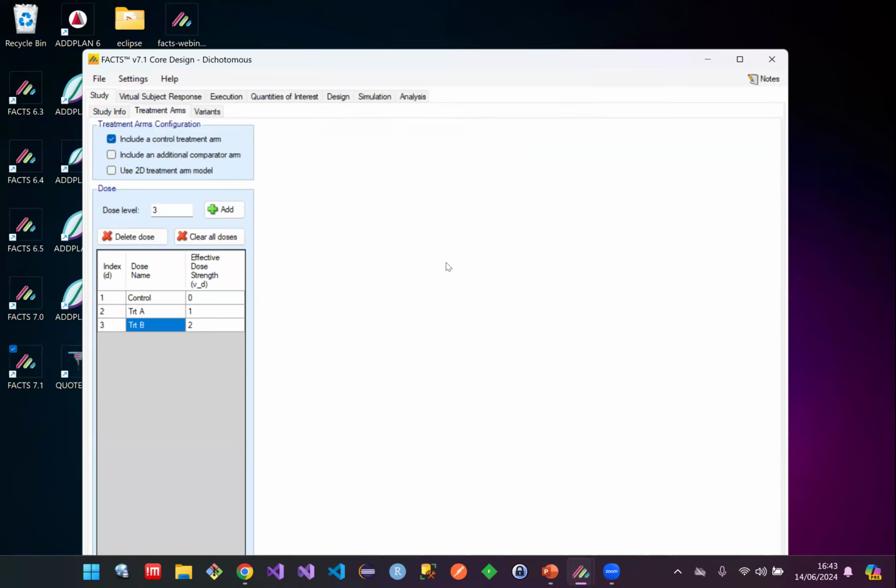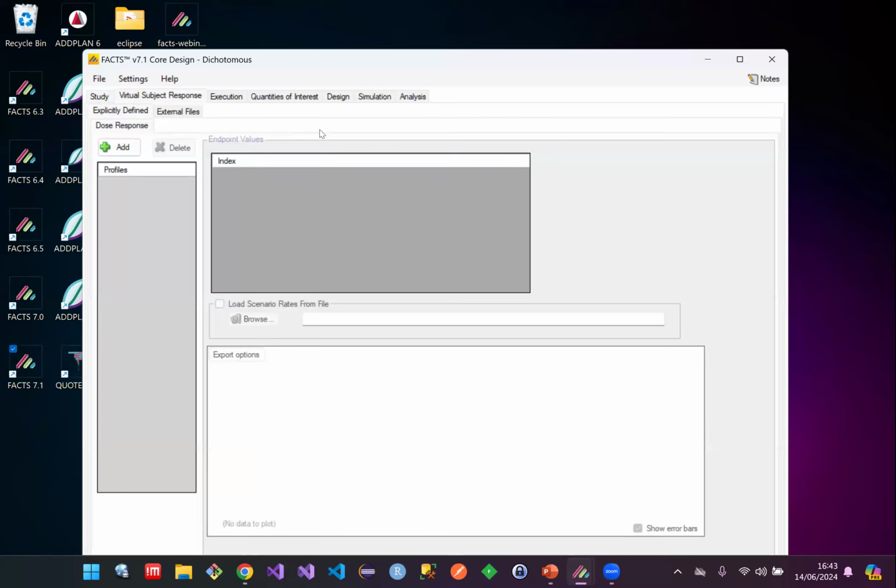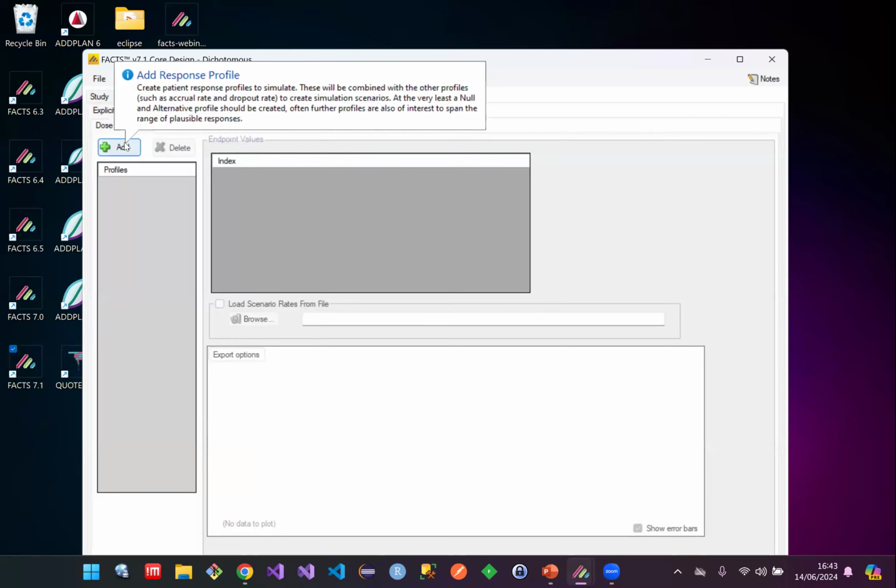Again, as I feel like I'm done with this tab, and as I move on to what appears to be the next tab on the list, if I hover over it, I'm given, again, a description of what this tab represents. So the virtual subject response is the place where I specify subject responses. So that's exactly what I want to do now. I want to create a null scenario with no treatment effect, and then I'll create one alternative scenario. Tooltips appearing again here, telling you that this response profile that I'm creating is going to be combined with some other profiles that you create later to form simulation scenarios.